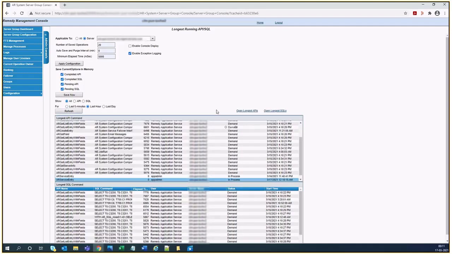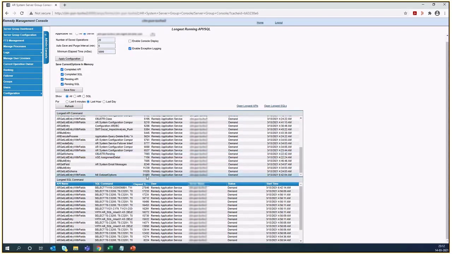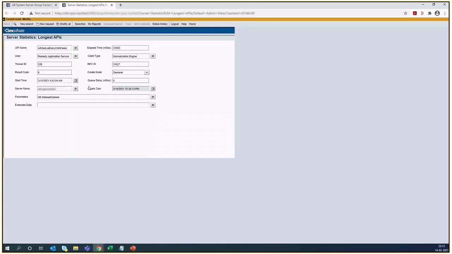So all these settings will be saved here. So you can see how this is recorded. Based on this elapsed time, we can select any particular event or the longest API and just double click it to see what is recorded in this. So here there is the API name which is recorded, then the user by which this is logged, then there is a thread ID, then there is a result code.